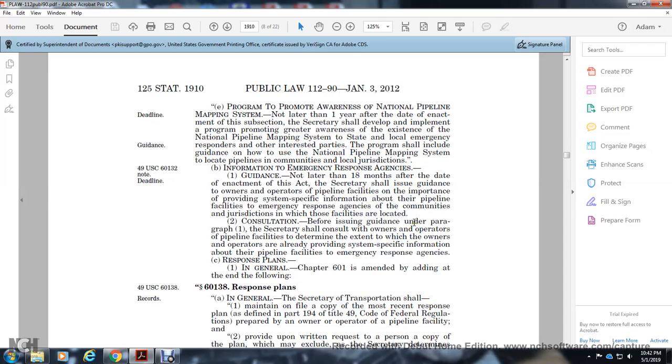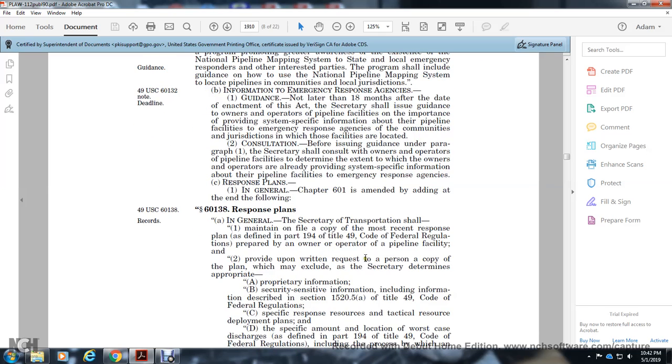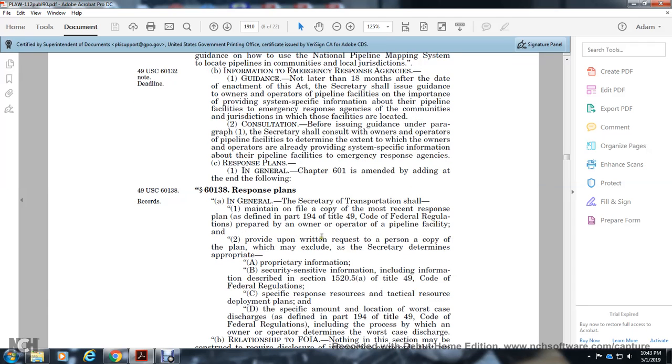Consultation before issuing the guidance of paragraph 1, the Secretary shall tell the owner and operator of the pipeline facility to determine the extent to which the owners and operators are already providing the specific information for the pipeline facility and emergency response agency response plan. In general, Section 601 is amended by adding at the end the following: 60138 Response plans. In general, the Secretary of Transportation shall maintain a file copy of the most recent response plan as defined in part 194 of title 49, Code of Federal Regulations, prepared by the owner and operator of the pipeline facility, and provide upon written request a copy of the plan.